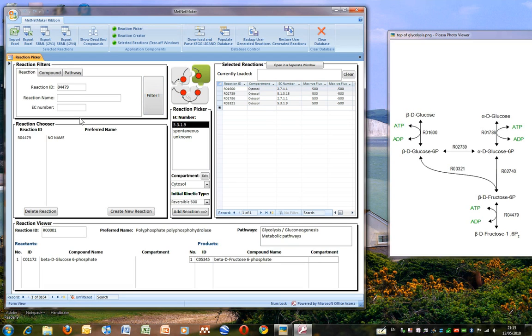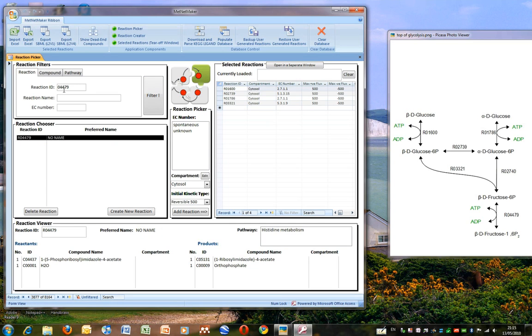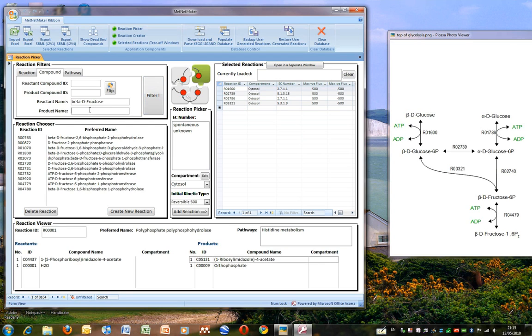So we've come up against a bit of a problem here. I searched for 4479, the reaction, and it doesn't look right. So we're looking in the reaction view at the bottom, and it's certainly not fructose. So there's obviously been a problem somewhere. So I'm just going to look for any reaction that starts with beta-D-fructose and ends with beta-D-fructose. There are quite a lot of reactions that start with beta-D-fructose, and we could just look through all of them until we found the reaction that we want. But we know that this one also ends with beta-D-fructose, in this case 1,6-bisphosphate.